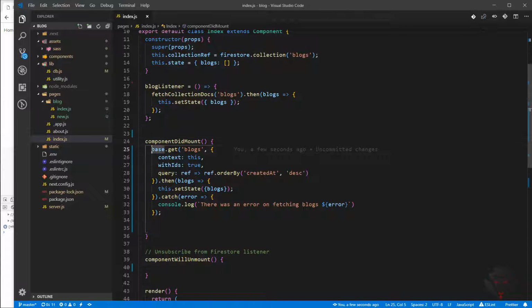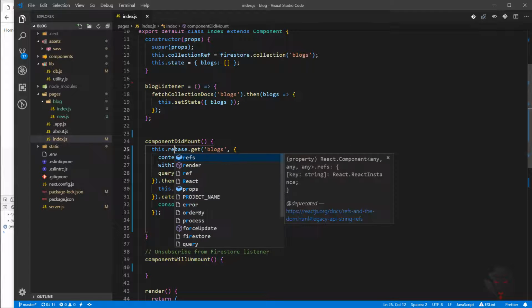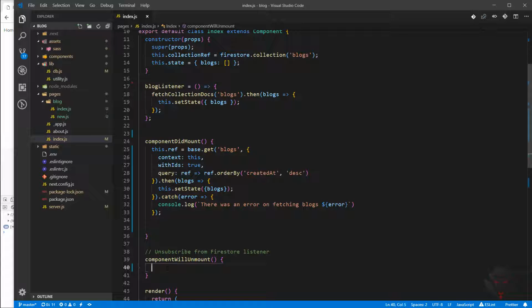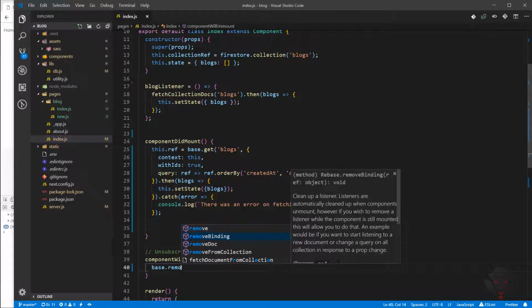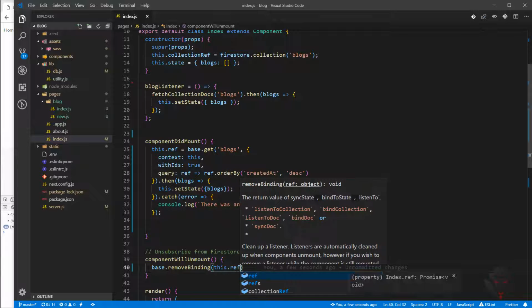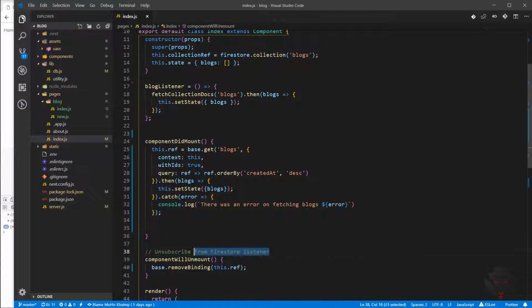We can just have the reference here, this.ref, and then in componentWillUnmount we can say base.removeBinding this.ref. So we remove the binding.